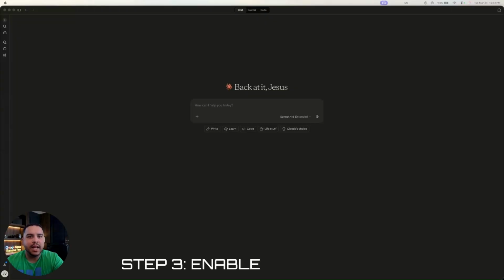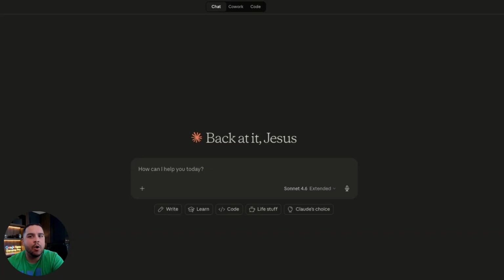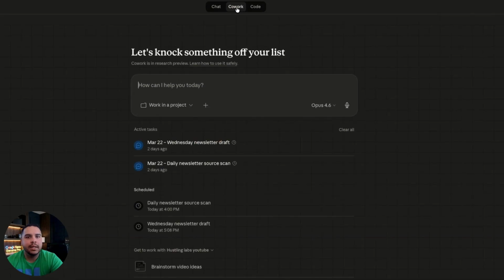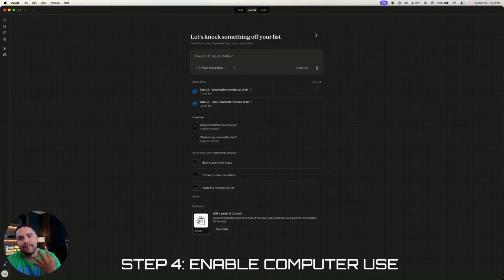Now for your third step, you want to enable cowork mode. Once you're in the app, you will see the cowork tab at the top. You will want to click into it. This is where all the magic happens. It's basically a workspace where Claude can actually do things, not just chat. From here, what you want to do is you want to enable computer use, and that's your fourth step.